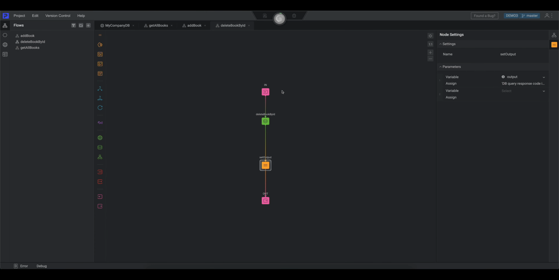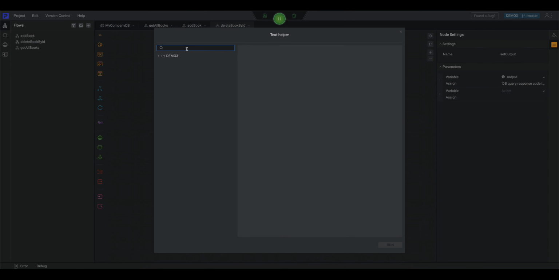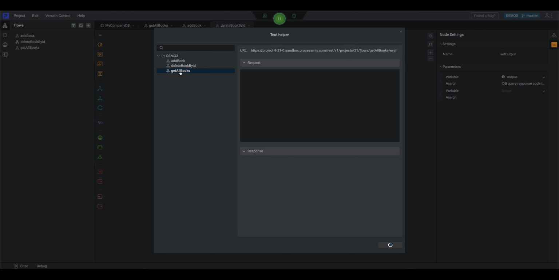Click Run to compile the project. Wait until compilation is complete and Run button changes its color to green. Go to Test and Helper. Select first flow that returns all the records from the database. Click Run and check the result.